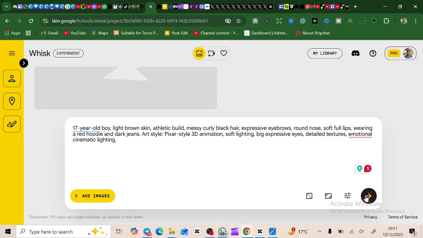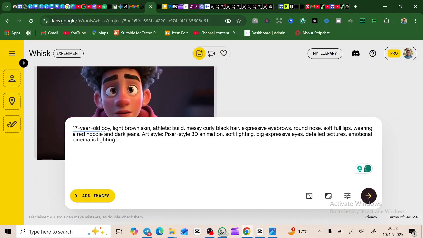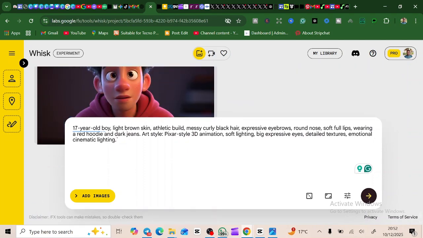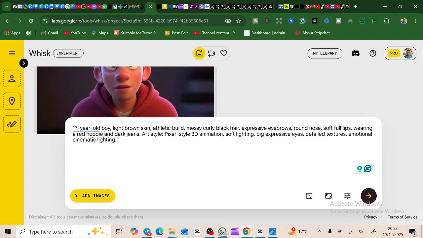Now you can use any other image generation platform to do this. So you can see this is what it gives us. It gives us two outputs. So we're going to do that again with the other characters.